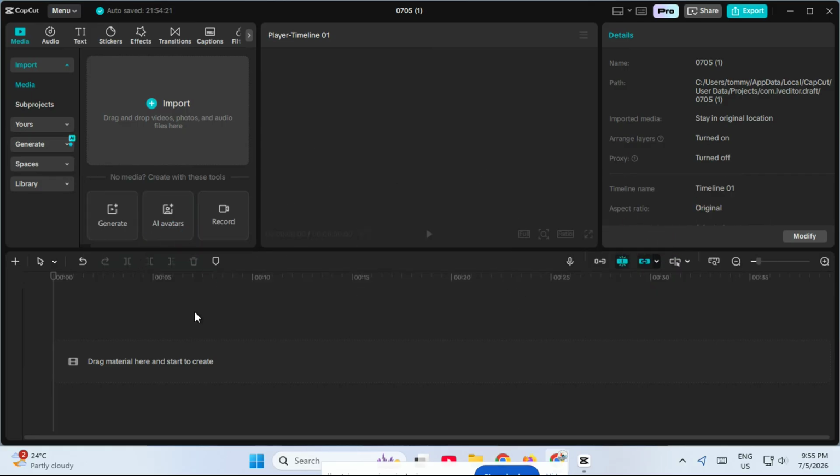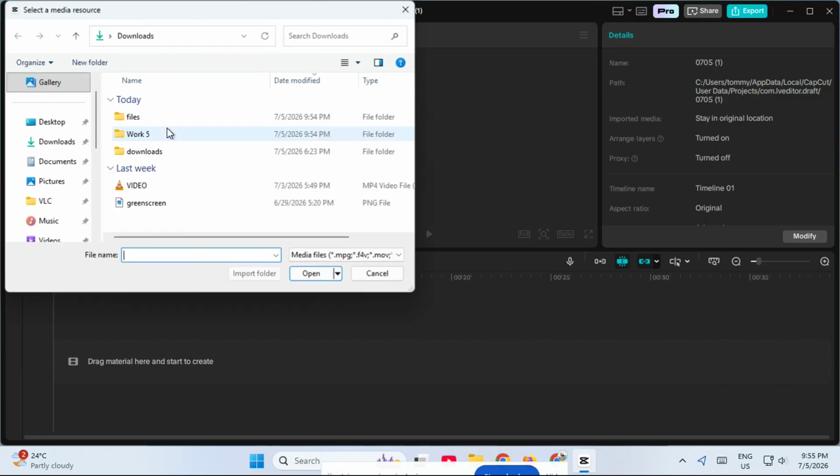Alright, let's get into it. First, open CapCut Desktop on your computer. Once the app is open, import your video files. You'll want two things here: your green screen clip and your background video or image. If you're using a green screen recording, make sure that file is ready to go, and then bring in the background you want to place behind it.